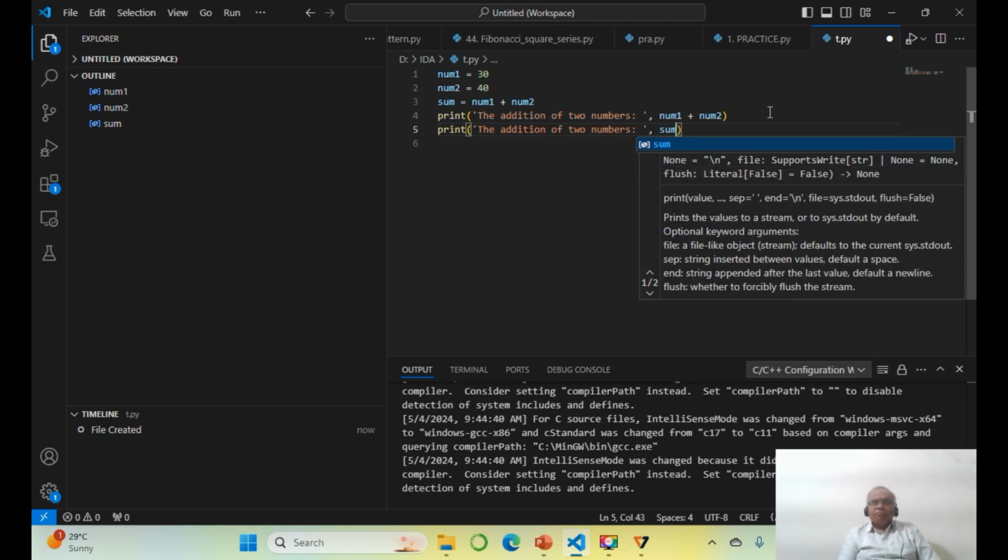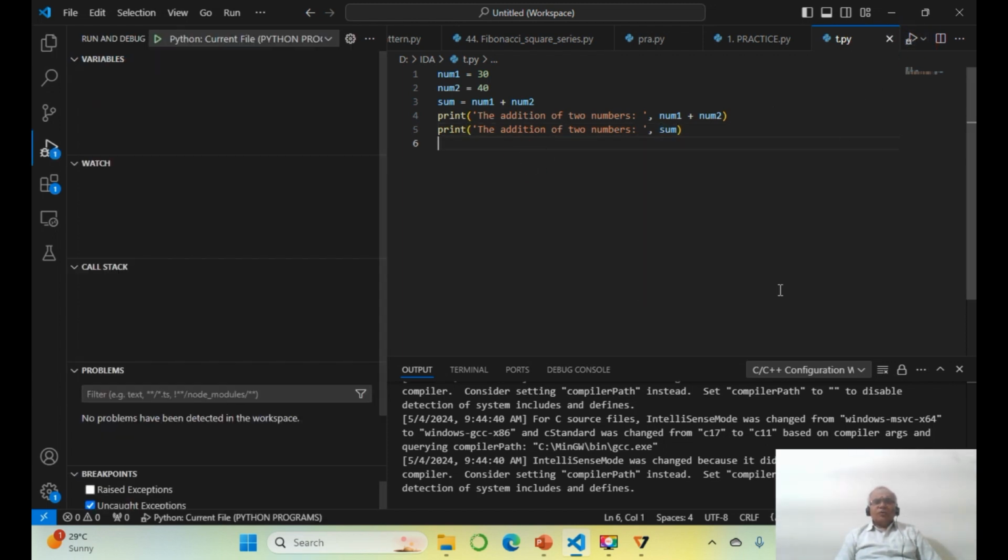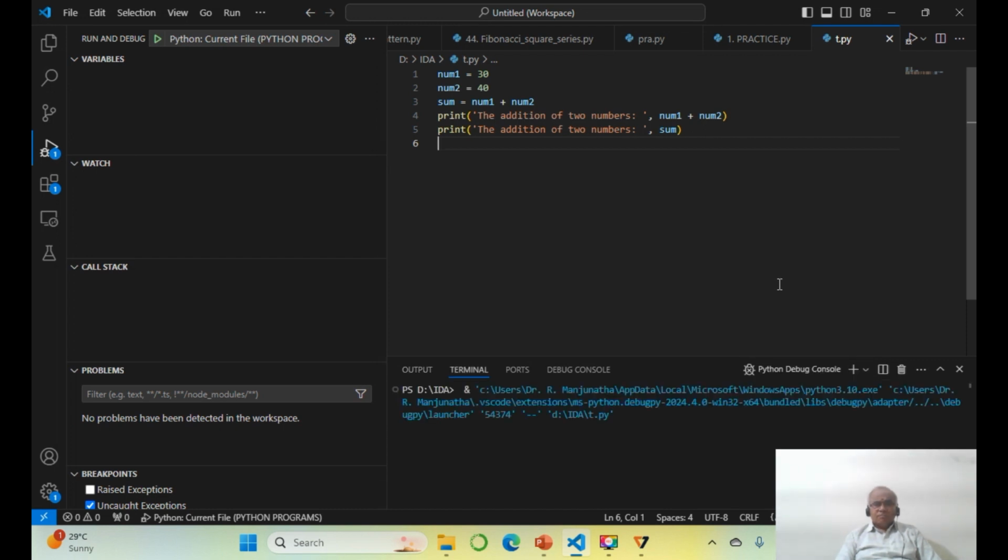Comma sum. So if you run this program, what happens? You will get 70 as the output. You can see here, you are going to get the addition of two numbers, 70. Addition of two numbers is 70.